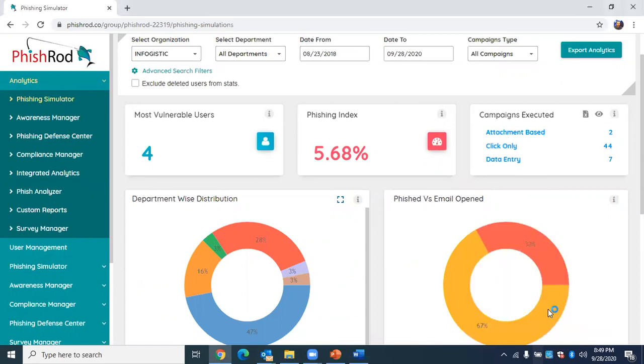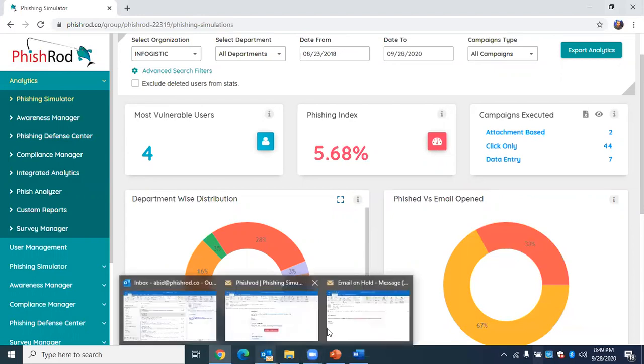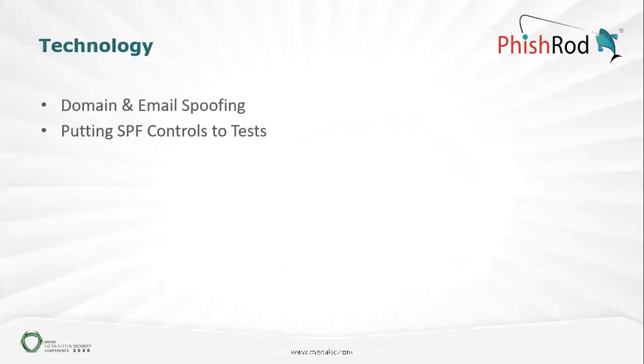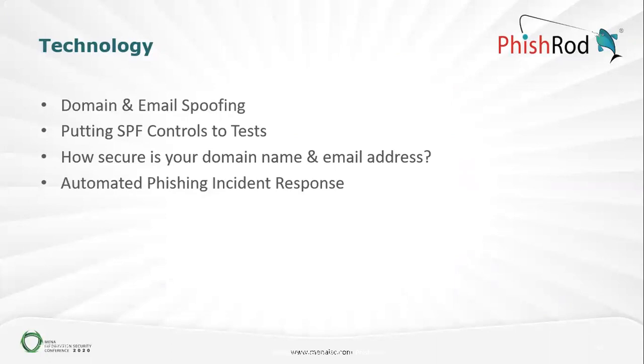So with this kind of background, I think what I'm trying to sum up is that with the tool, you could use it to determine the end user behavior, to determine the SPF controls, to determine if your email and your domain are secure or not.